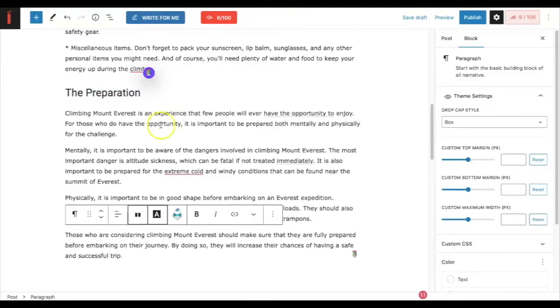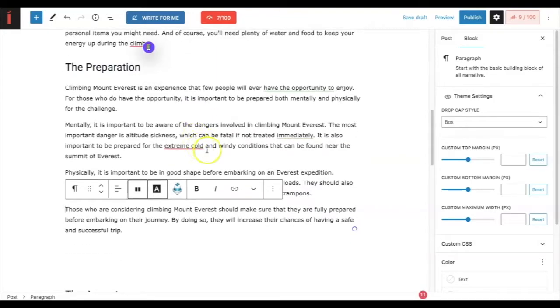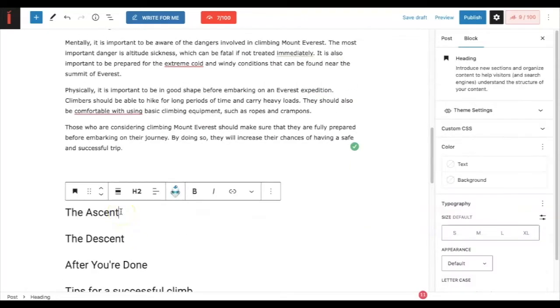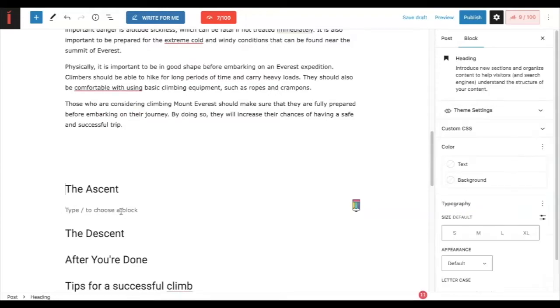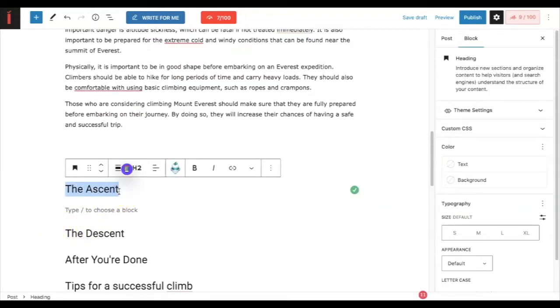So the preparation, so that's lifetime experience, extreme cold, prepared before. Okay, that's also cool. So the ascent, let's see. Since we are writing a blog about climbing Mount Everest, whether it will understand it is all about writing for that particular topic or not. So let's expand it and see. The question is whether this tool will understand the context of what we are writing about.